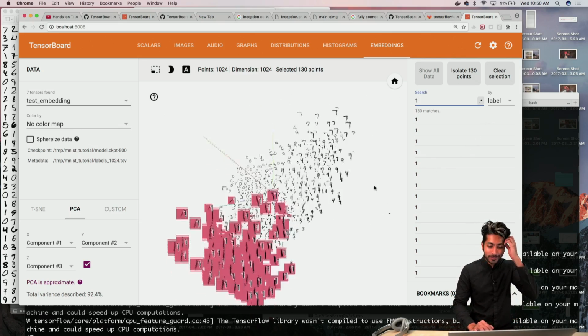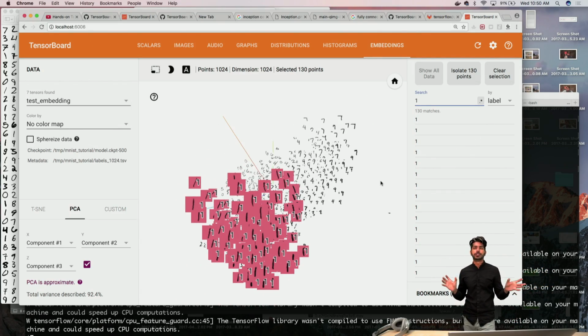You could visualize it, and you don't have to just visualize your data. You can also visualize the weights. You can visualize your biases. You can visualize a lot of different things. And in fact, you can visualize stock prices.